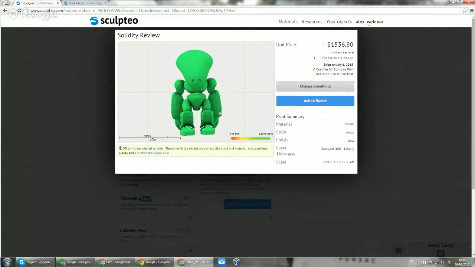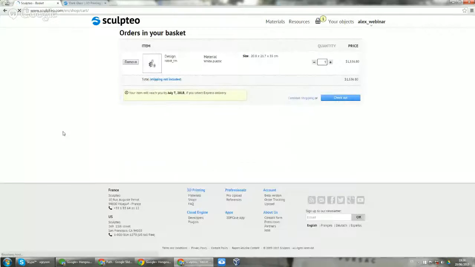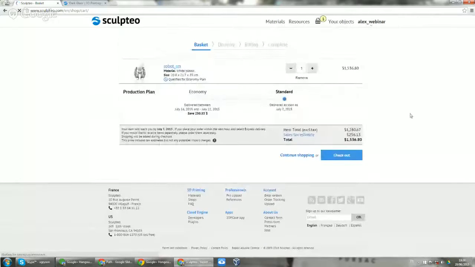This is obviously not a problem for a model that's 1 foot high, but we're just going to add our little robot to the basket now. So here we are in our basket, and I can see this thing, production plan. We have our initial price of $1,500, and it qualifies for economy plan, and I can save another $230 by just clicking economy. Now, there's naturally a payoff.